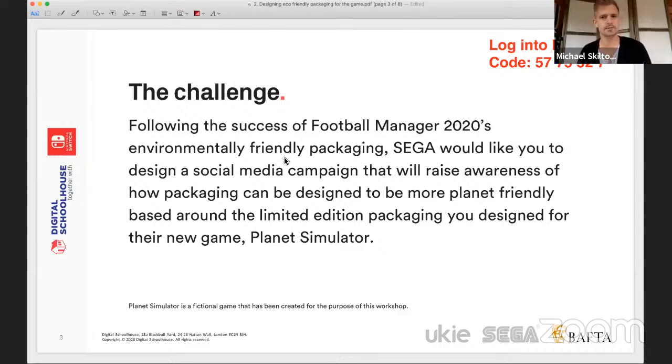If you guys know Football Manager 2020, Sega did really well on making sure that they produced environmentally friendly packaging. Sega would like you to design a social media campaign that raises the awareness of how packaging could be designed to be more planet friendly. But also, we're going to be designing the packaging around the new game of Planet Simulator.